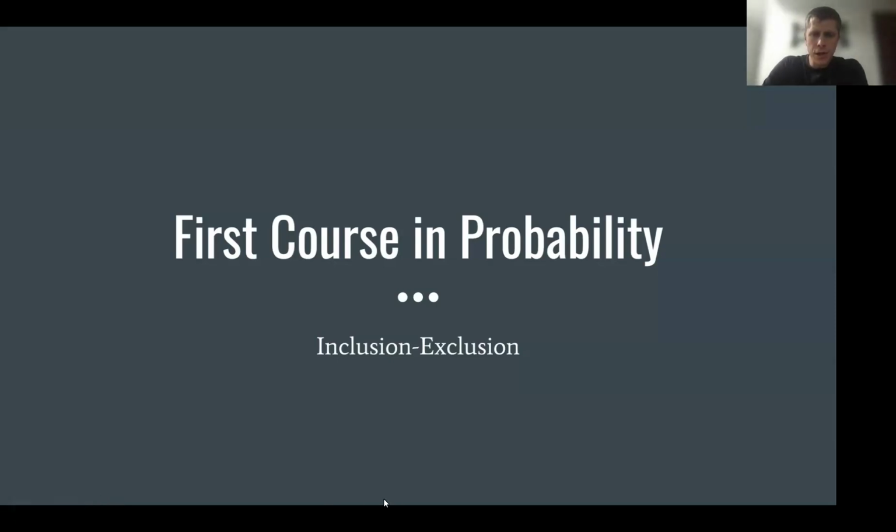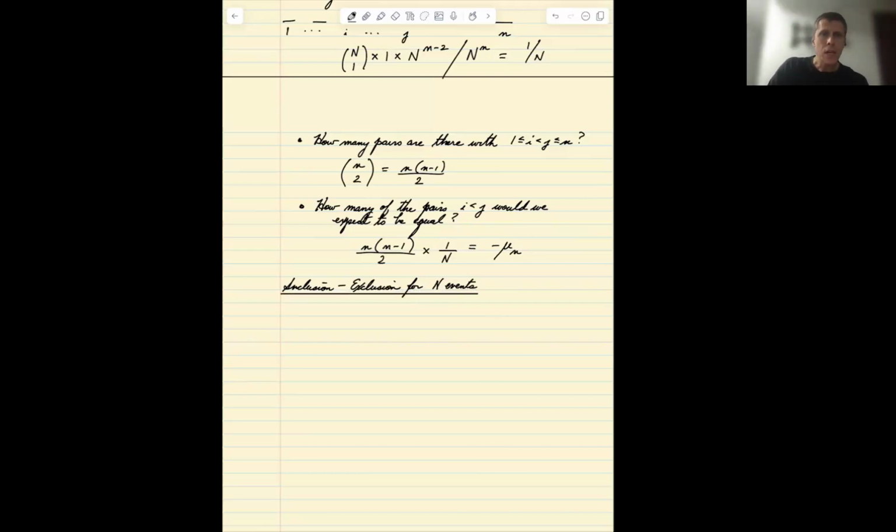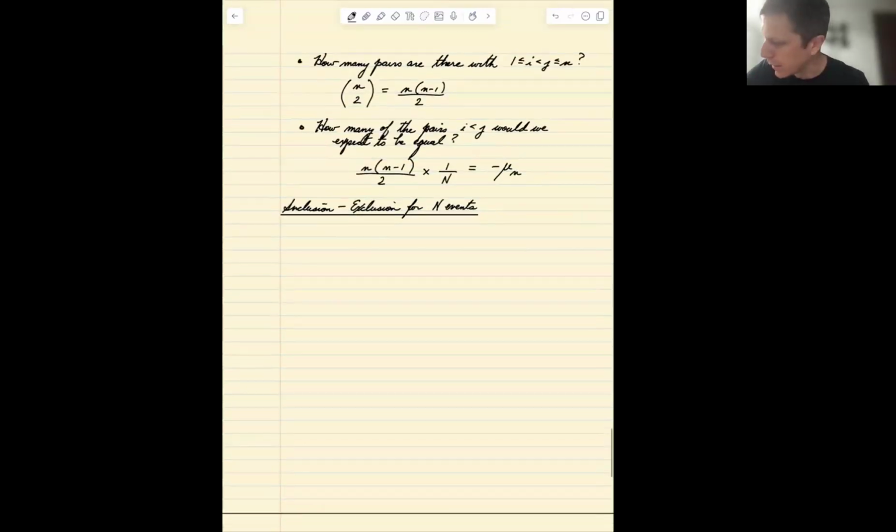Now we're going to talk about inclusion-exclusion for arbitrarily many events. We've already seen inclusion-exclusion in the case of two events, right? That was the probability of A union B equals probability of A plus probability of B minus probability of A intersect B. Let's recall that for a second.